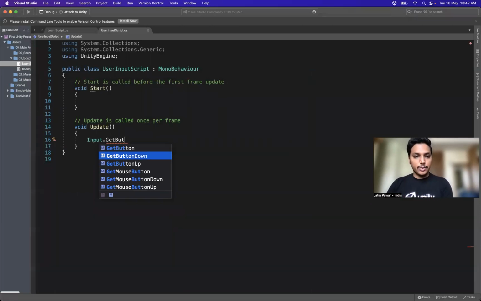Let's go to this one, GetButtonDown. This will return true during only one frame, only once. The first time the button goes down, this will be triggered. Then this one will be triggered when the button comes up. So this is for keyboard buttons, right? What if we want to take a look at the mouse buttons? For that we have GetMouseButtonDown, GetMouseButtonUp, and GetMouseButton.